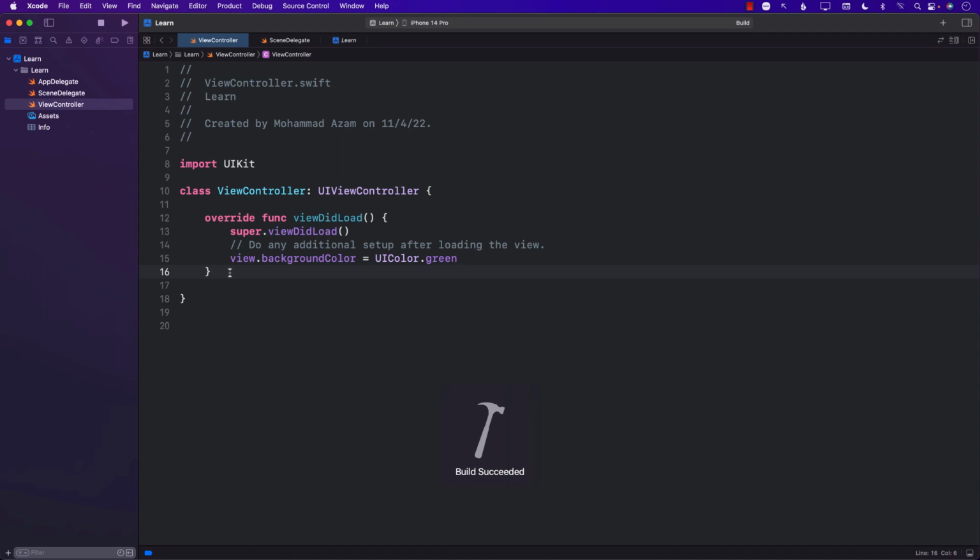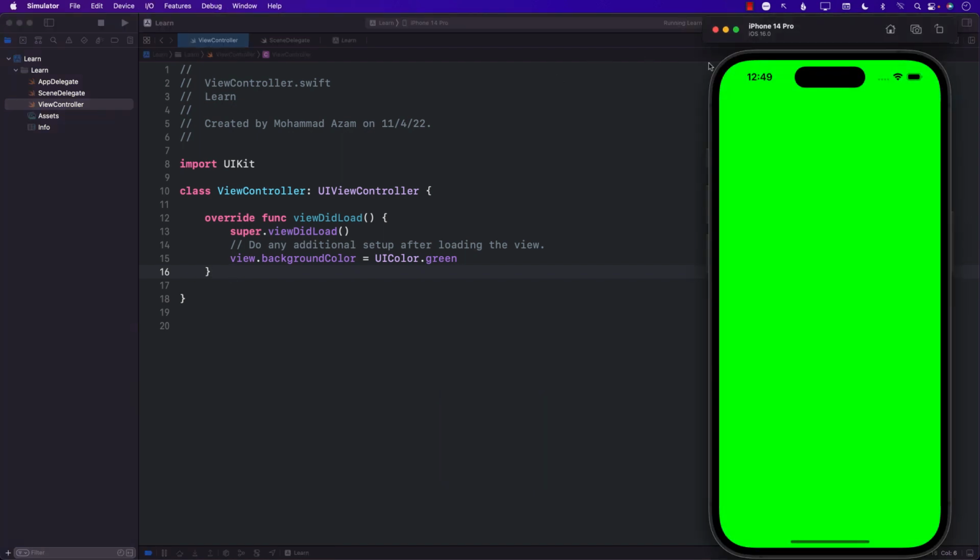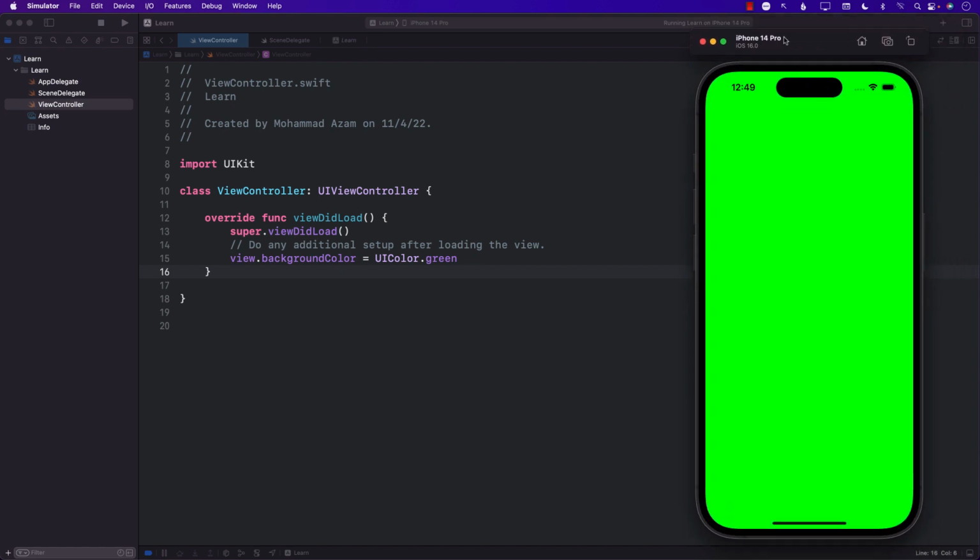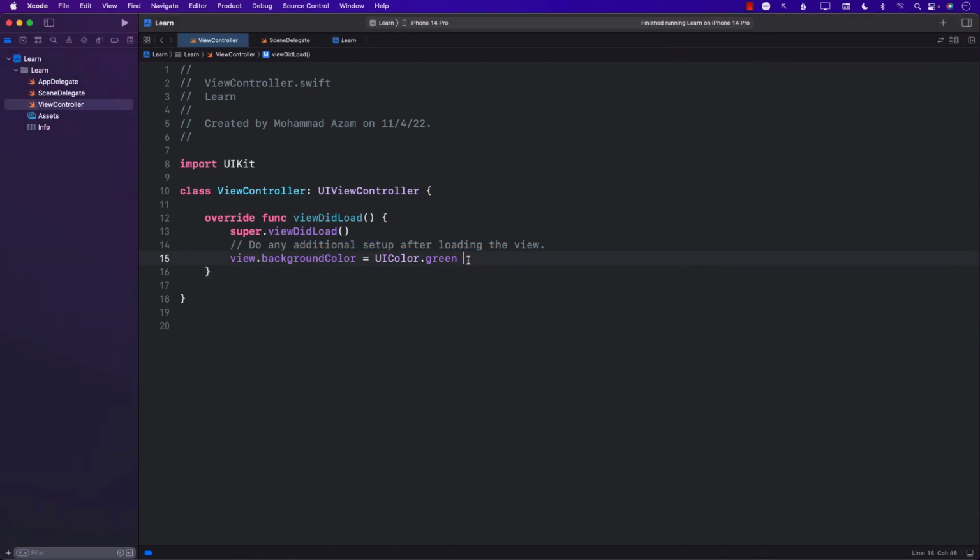If I go ahead and run the application right now, it will simply show me the view. Let's see if I can, you can see it's so hard to resize it. Here we go. So you can see that the view controller is set to green, and that is why you see the green color. Great. So everything is working fine.